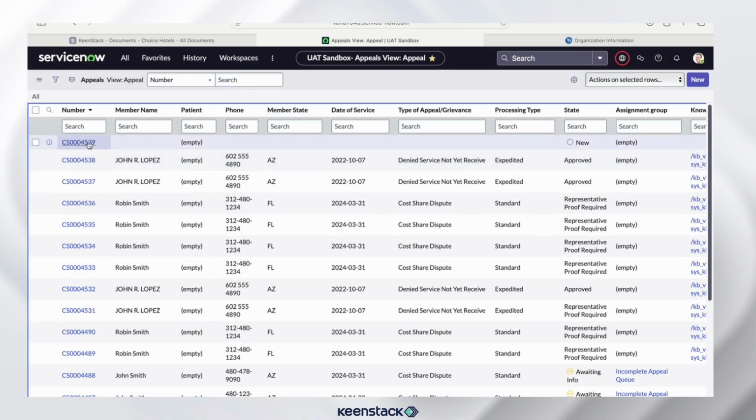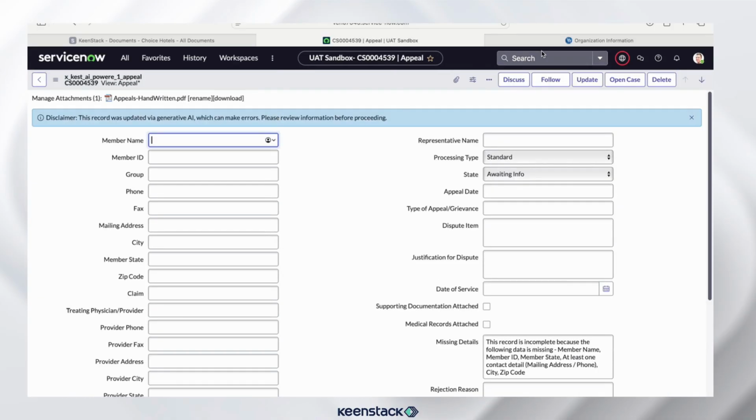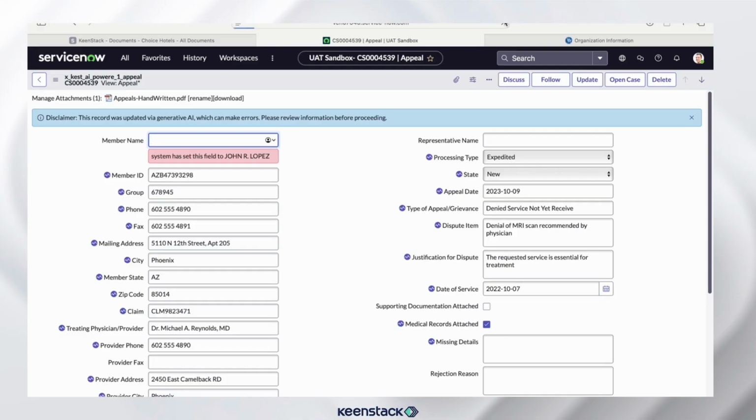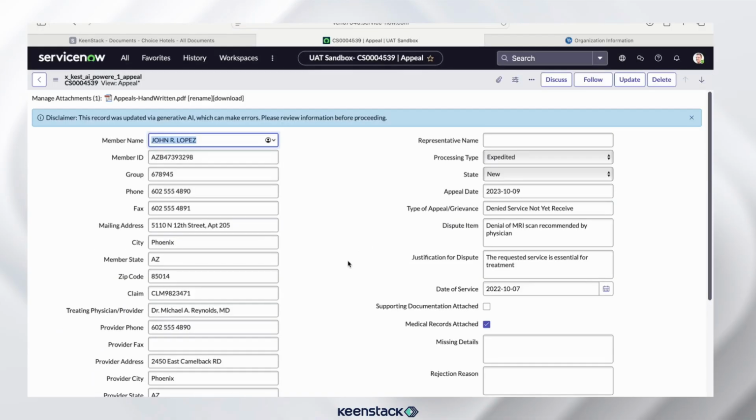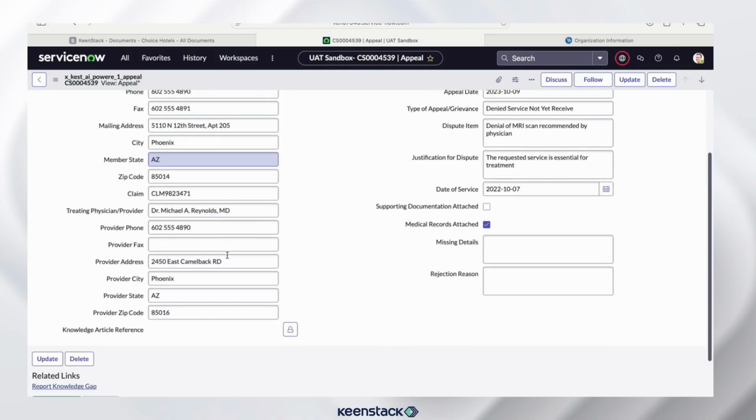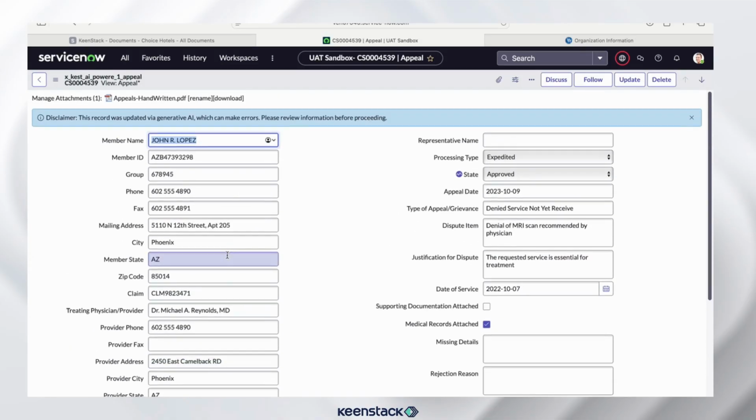New record was created, 4539. Wait for a few seconds. Let's see how it does. Refreshing the screen. Here you go. The record has been processed. All the information has been extracted successfully and was able to detect that the appeal was expedited and the status was updated to approved.